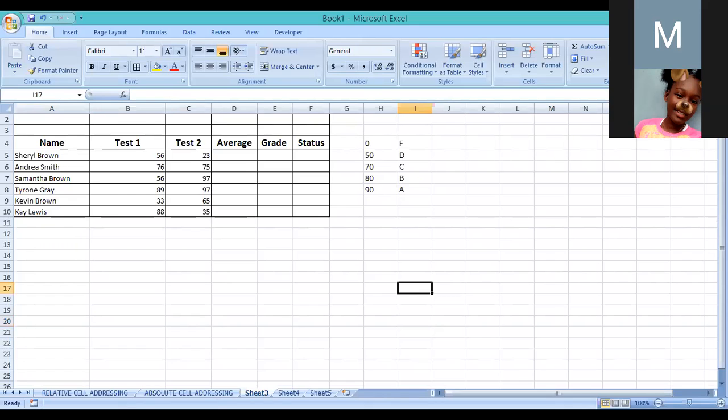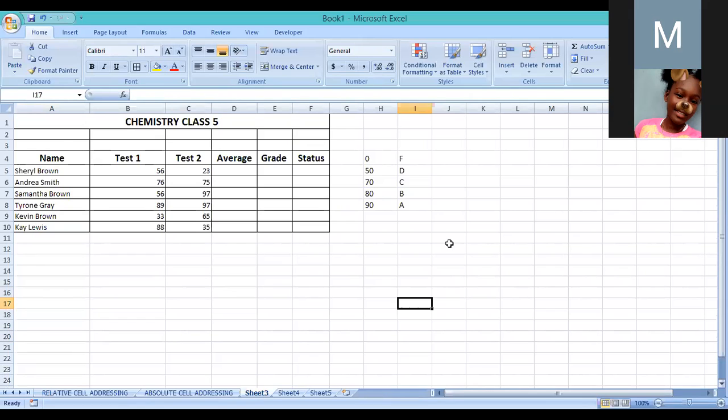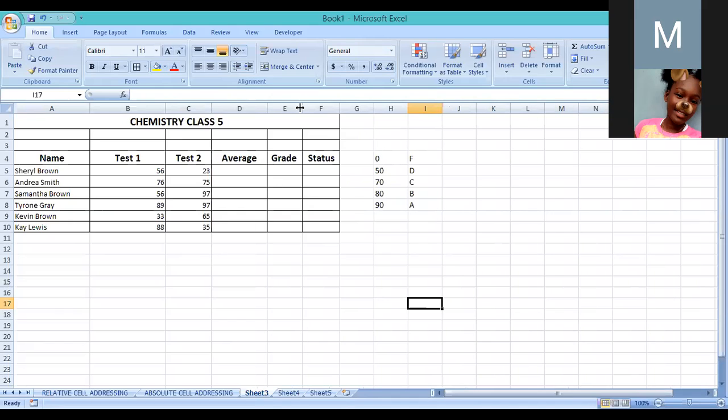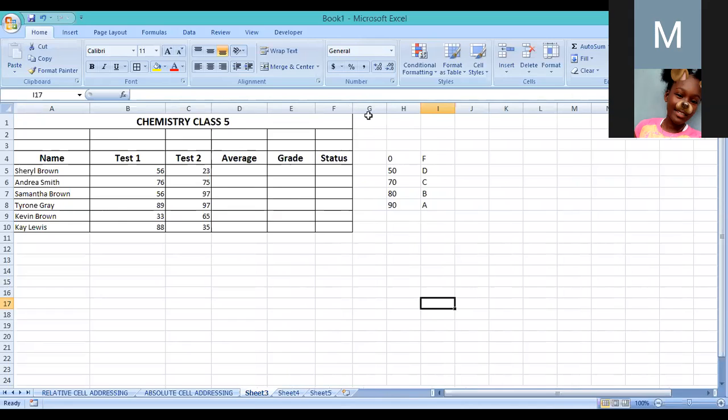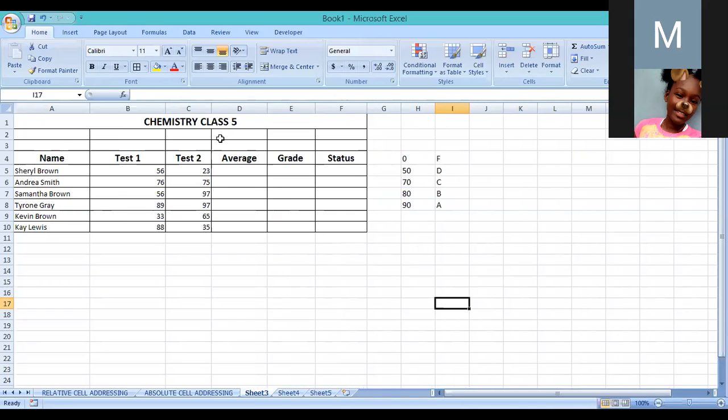All right, so moving on. Please mute your microphone when you're not speaking, please. So we're going to now find the students' average. I'm sure everybody sees what this table is making reference to. It's a chemistry class, right? It's grade 5, class 5. And the students' names are here. These are their scores on test 1. Then you have their scores on test 2. And we're going to find their average, their grade, and their status.